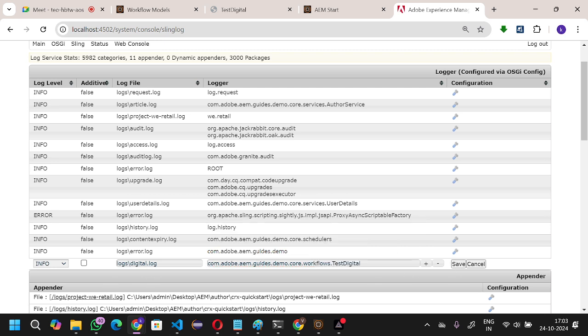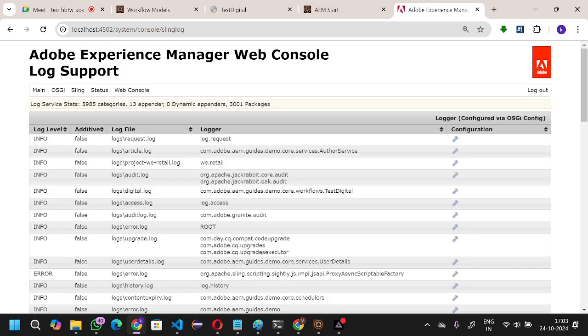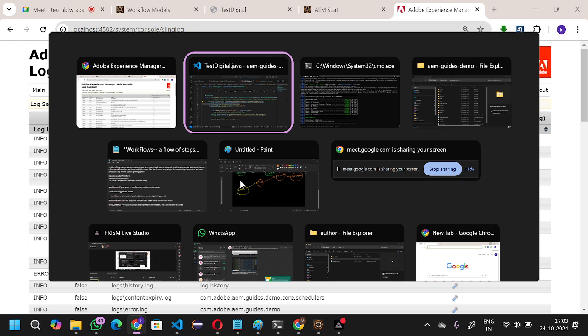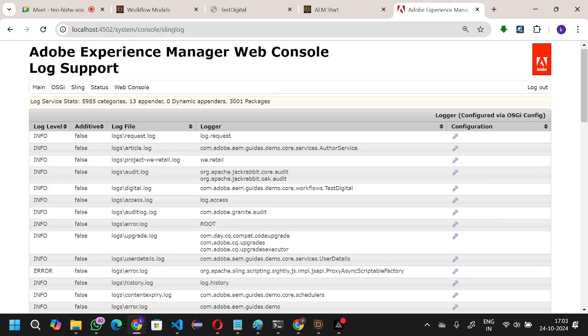So my log name is digital. Click on save. Okay, now again you can come to workflow. So I have successfully created log files, right?